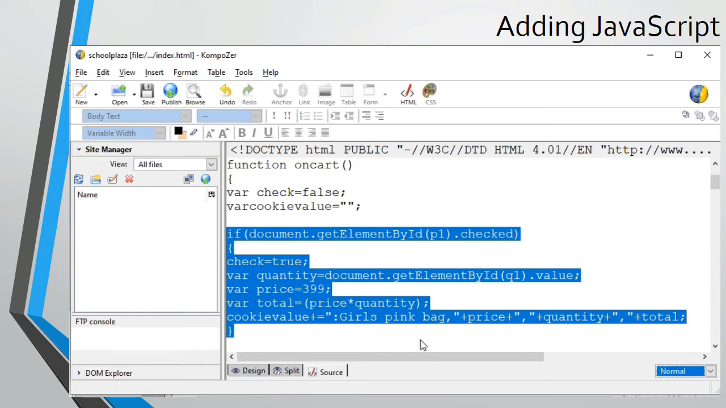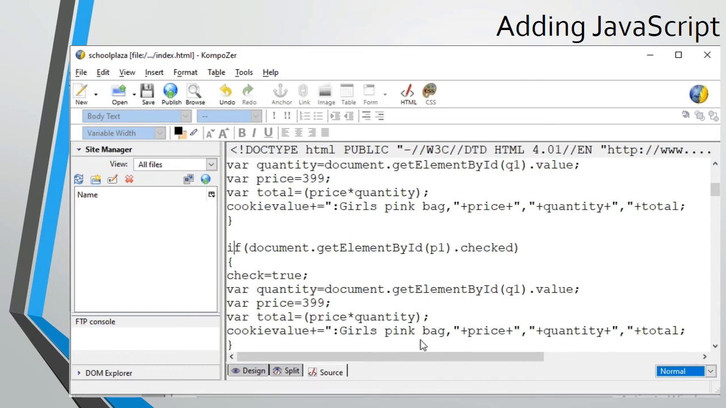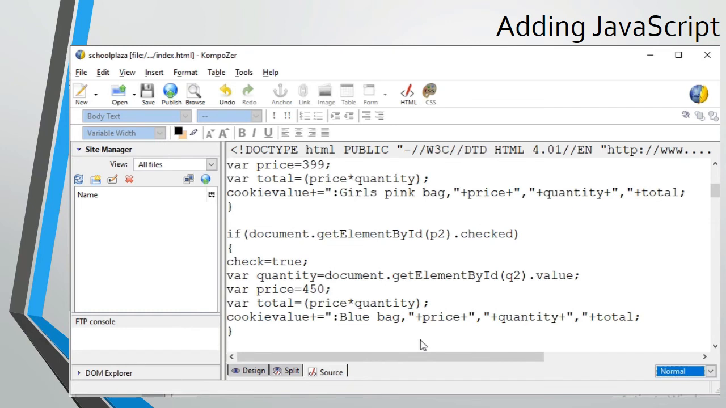Now in the same way we are going to copy and paste the whole code. The only things we are supposed to change are the product name and quantity. So for the second product, the ID is P2 and the quantity for the second product is Q2. Then the name of the product we are going to change here, and all other things are the same. So we can extend our code by simply copying, pasting and changing only a few parts of the code.